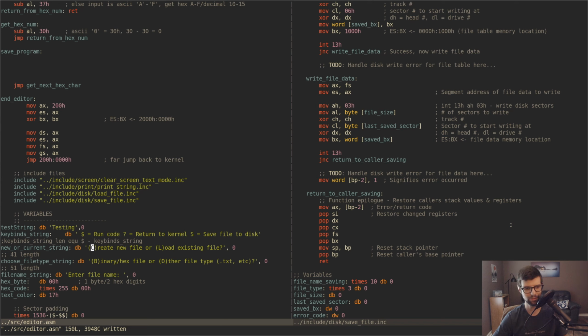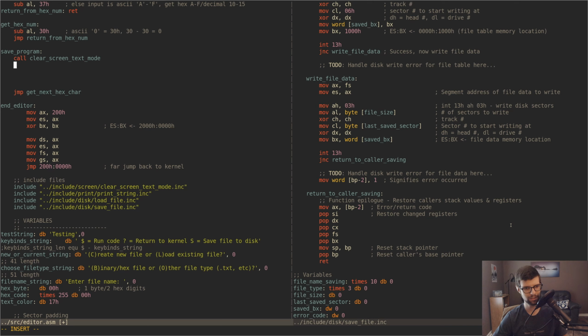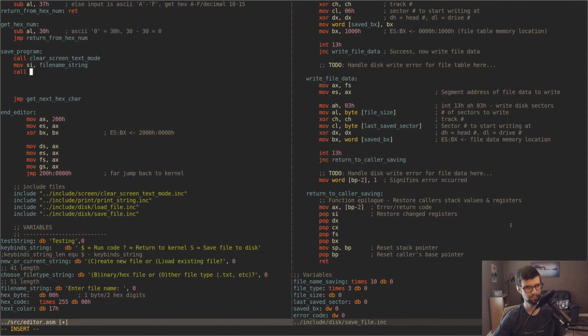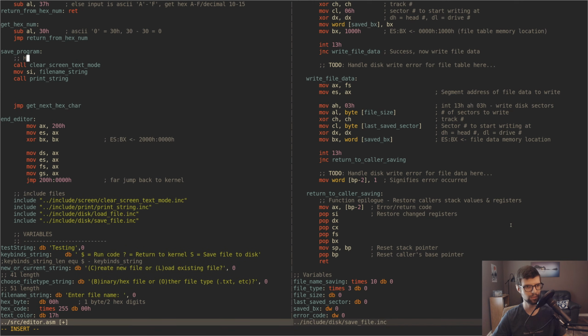We should have our hex code saved in the hex code area, so we shouldn't have to worry about that. But we want this to pop up. Let's just clear this screen and then do that. Call clear screen text mode. Okay, and then that'll move the cursor up, so then we'll move SI, the file name string. We'll print that out, so the user will enter stuff in here, up to 10. I guess they'll have to enter in spaces right now. Or if they don't enter in spaces, we can pad out with spaces.